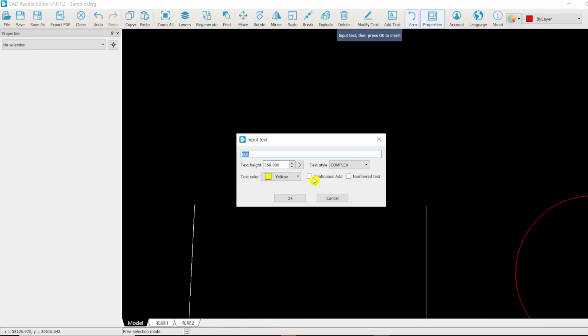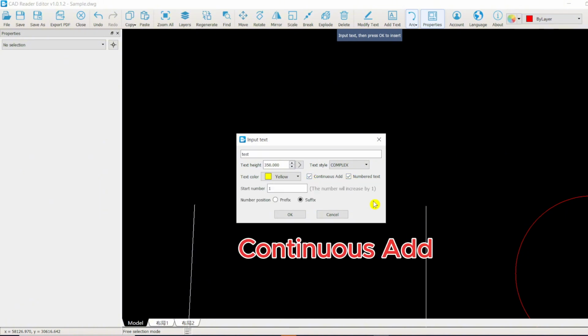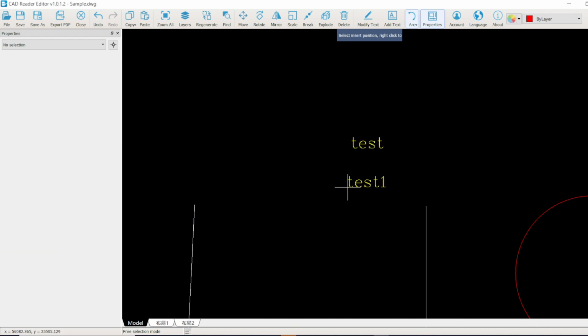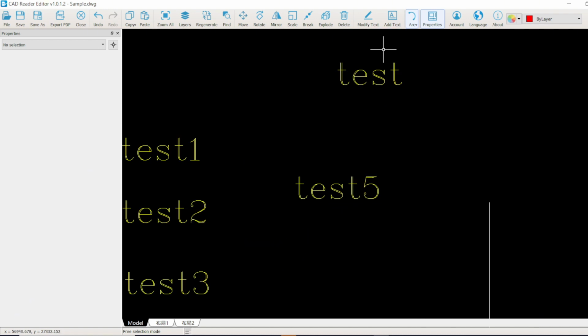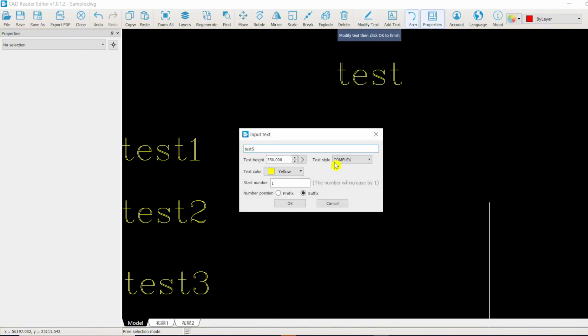find a place inside your drawing to left click and place it. Now we can go back to the add text function and enable the continuous add and the numbered text option as well, where we can actually input our text in another different method. So as you can see, continuous add allows us to add our text continuously, while the numbered text option allows us to show the text in ascending order.